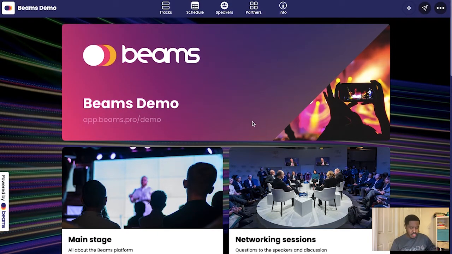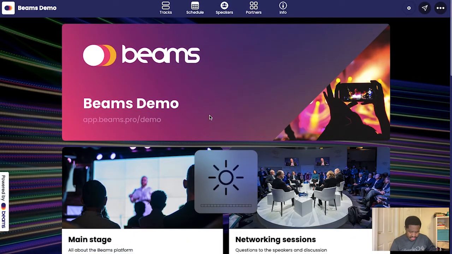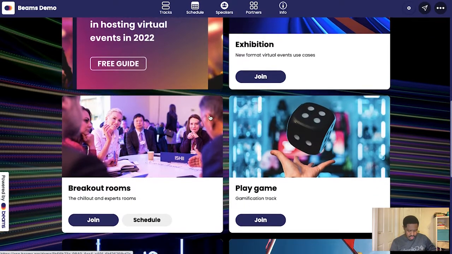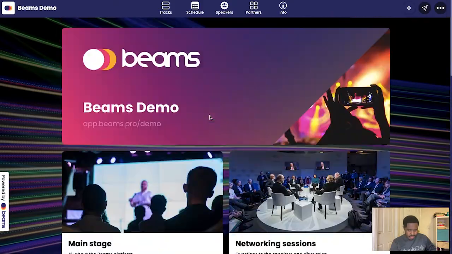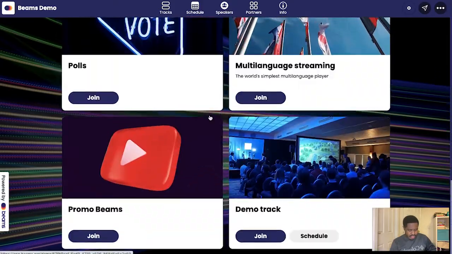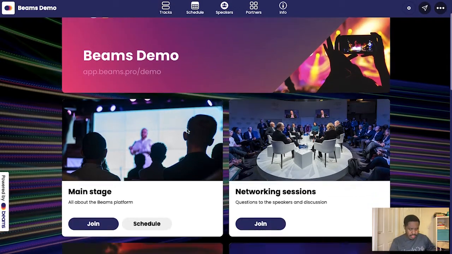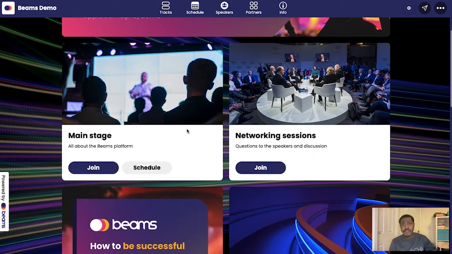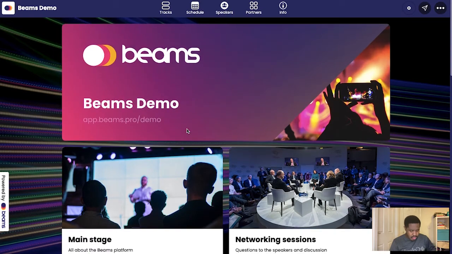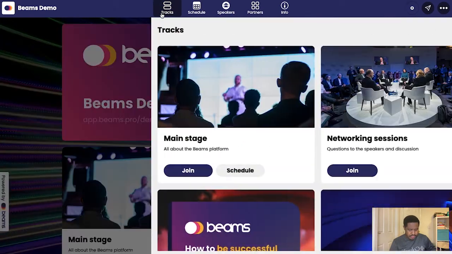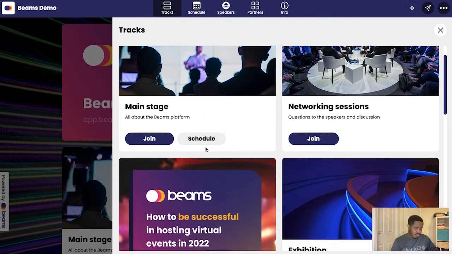Now, once we are here on the main dashboard page, we can see right here that we have a list of sessions and virtual meeting rooms we can join. There's quite a lot to do here, but it's all quite straightforward actually, and it's not as complicated as it may appear. So the first thing we have are tracks.